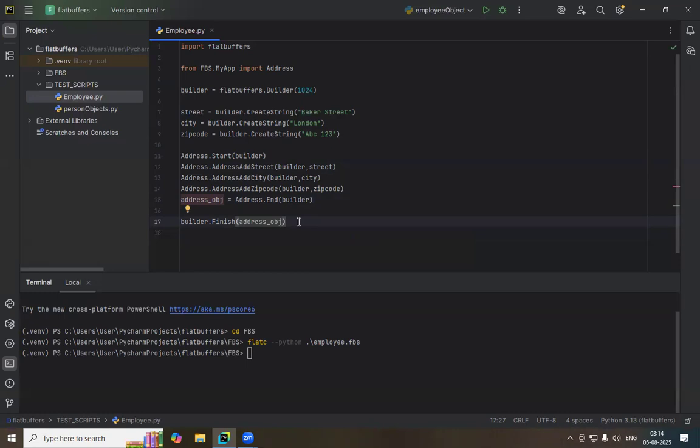And one more thing, so we'll be taking the same buff1. And here we'll put builder.output. This extracts the actual byte array from the builder. This buff1 is what we use to store, send over the network, or read data back from. Okay, so in this way, we have created the address object, and now it's time to create the employee.